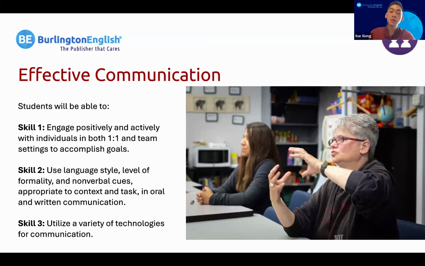Students will be able to, skill 1, engage positively and actively with individuals in both one-on-one and team settings to accomplish goals. Skill 2, use language style, level of formality, and nonverbal cues appropriate to text and task in oral and written communication. And skill 3, utilize a variety of technologies for communication.